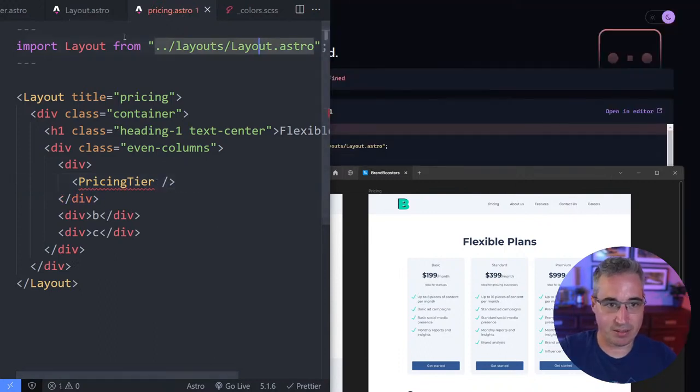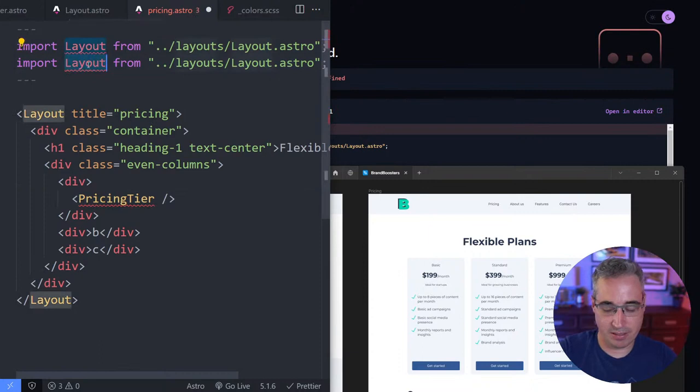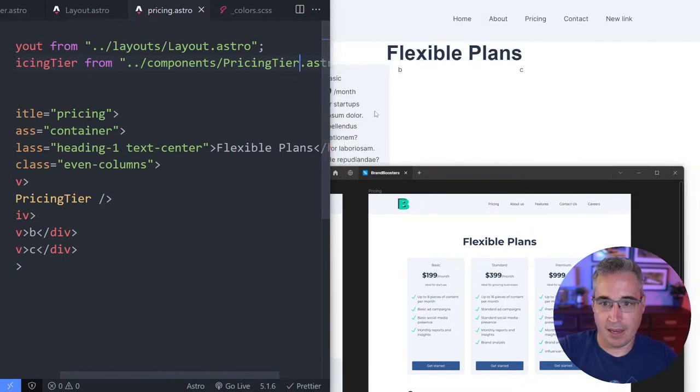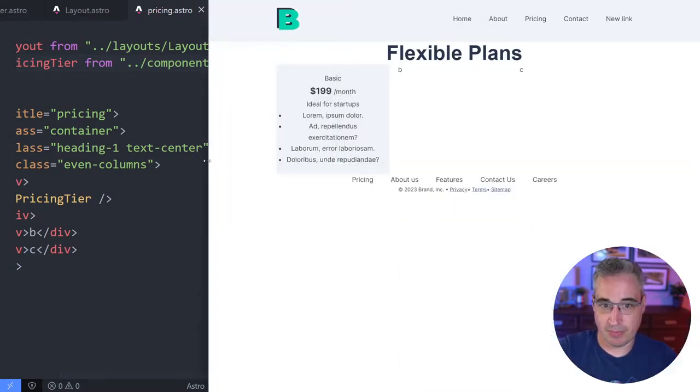It's going to break everything. So let's just import that. So this is my pricing tier from components, and pricing tier. And there you go. You can see it has come in.